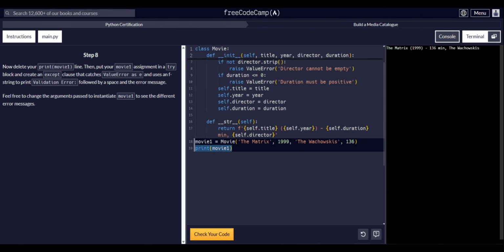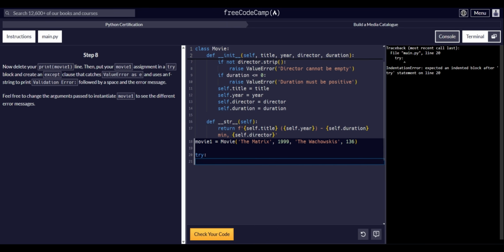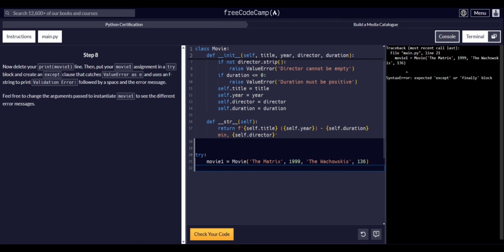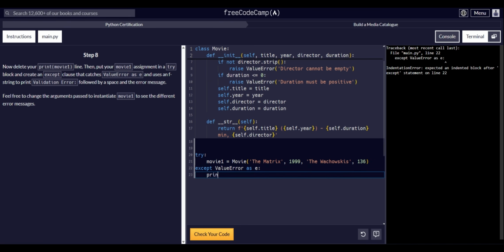Step 8. Add a try except condition. Move the movie1 instance inside the try block. Accept ValueError as e, where e is an error. Print a validation error, colon, e.